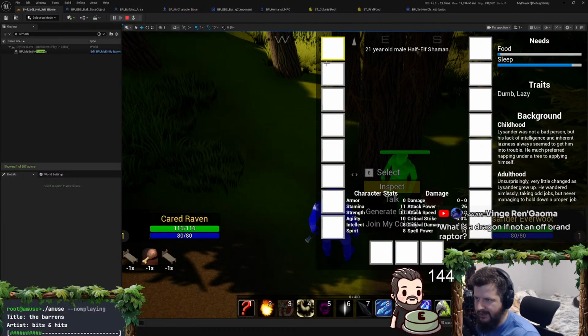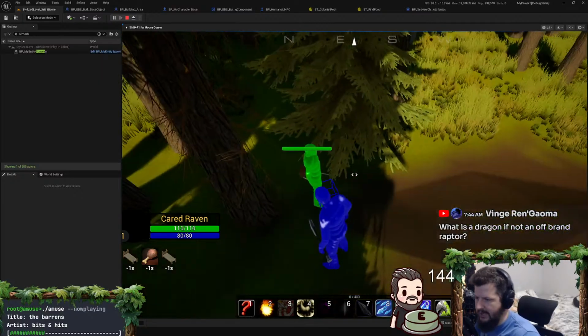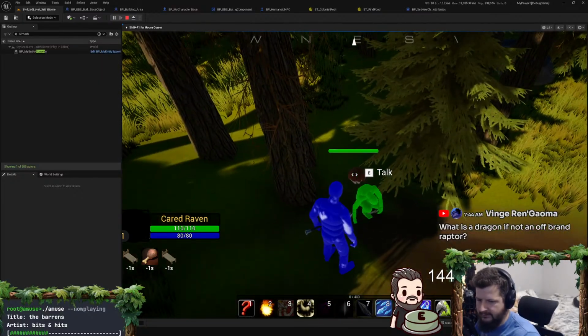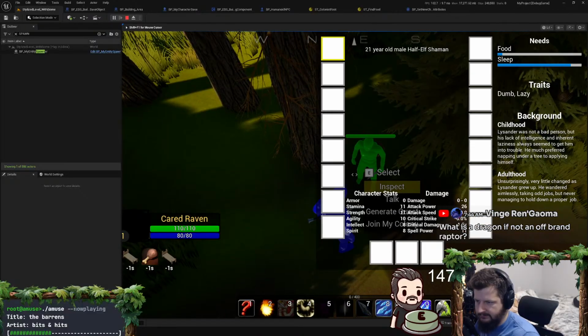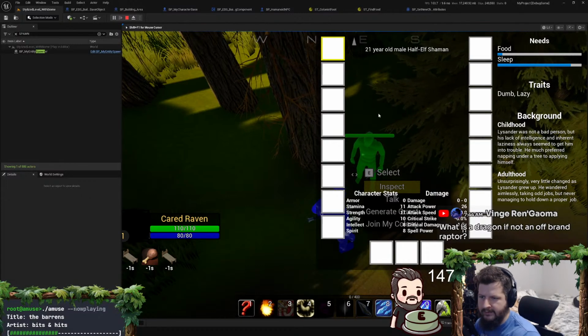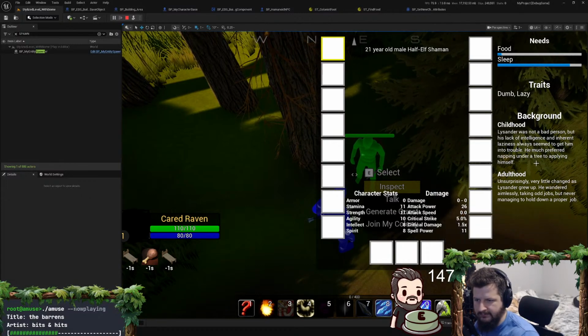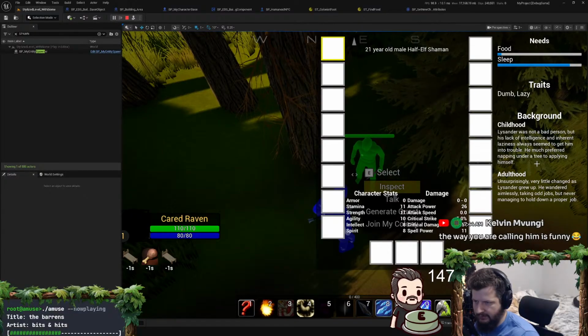He's a 21-year-old male half-elf shaman who is dumb and lazy. I can show you AI-generated quests, too, if any are interested. Lysander was not a bad person, but his lack of intelligence and inherent laziness always seemed to get him into trouble. He much preferred napping under a tree to applying himself. Unsurprisingly, very little has changed. As Lysander grew up, he wandered aimlessly, taking odd jobs, but never managing to hold down a proper job.